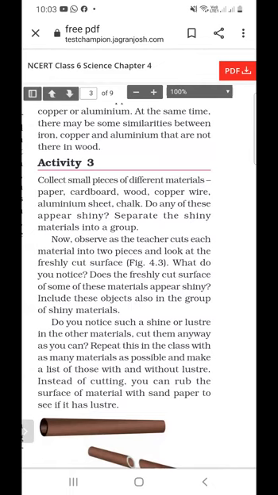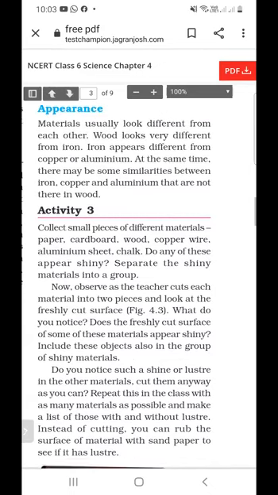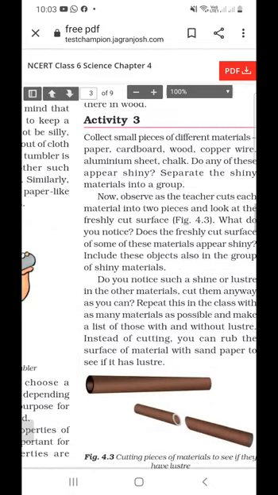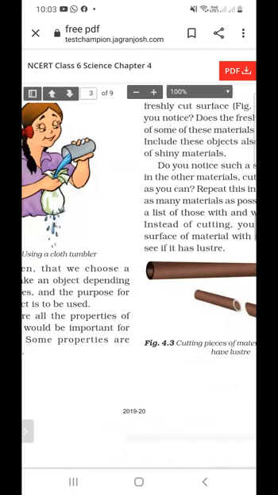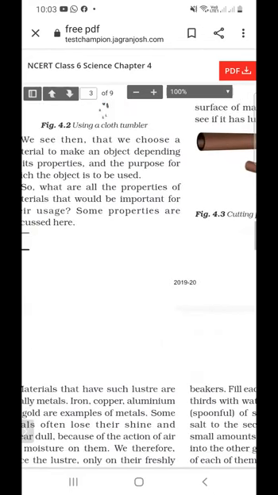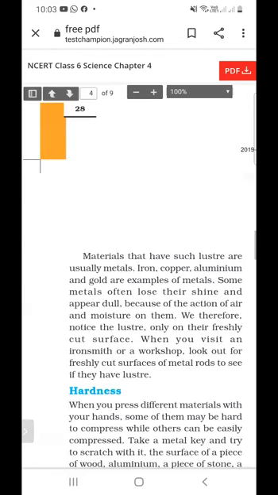And the second method is to rub the surface with sandpaper. When we rub the surface with sandpaper, if the surface shines, then it is lustrous, and if it does not shine, then it does not have luster. So there are two types of material, lustrous or non-lustrous.